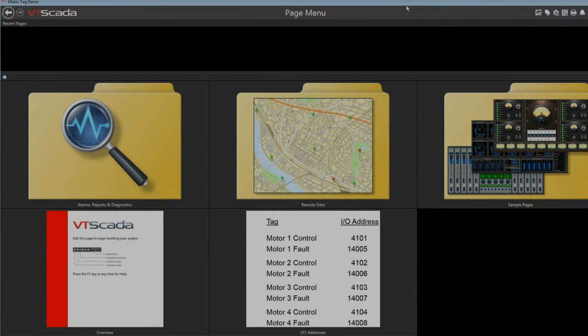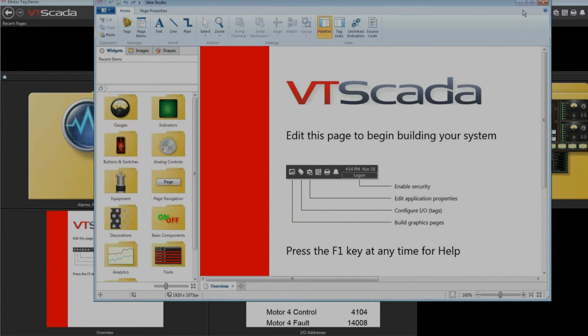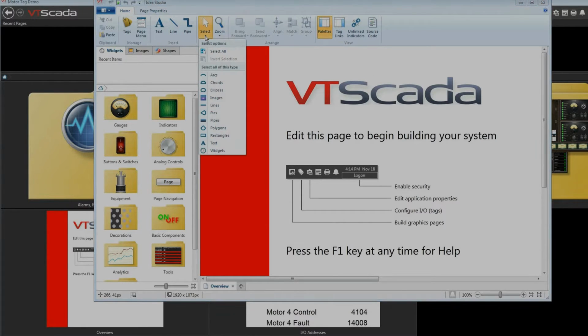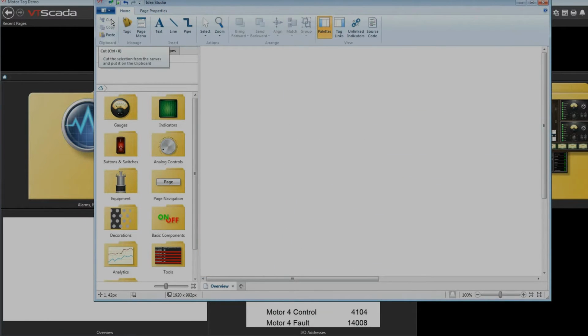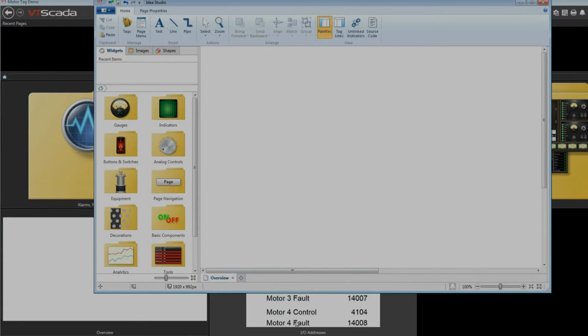So I'm going to close the tag browser and open the Idea Studio, which I can find at the top of the screen. Now, this starts out with some introductory information for people who are brand new to VTScada. Once you've read what's here on the overview page once, the best thing to do is to go to the Select menu, click Select All, and then Cut to clean everything off the screen and start with a clean page. I'm going to begin by drawing something to represent the status of a motor. I'm going to start with motor 1.